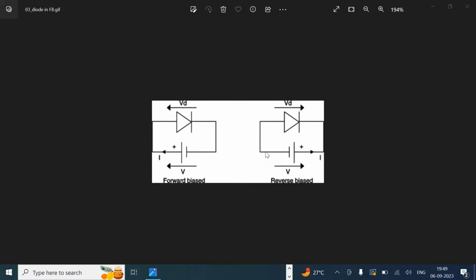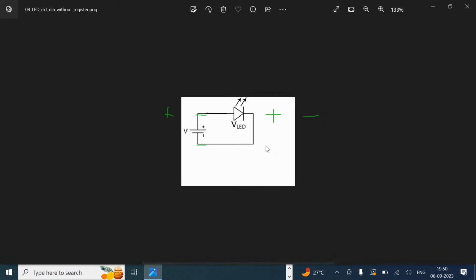Those who are confused with forward bias, in simple words, you have to connect positive terminal to positive and negative terminal to negative, then it is forward bias. If it is opposite, if it is ulta, then it is reverse bias, right? Now, to turn on the diode, you have to do the connection in forward bias. Same for the LED also, right? Agree everybody? Fine.